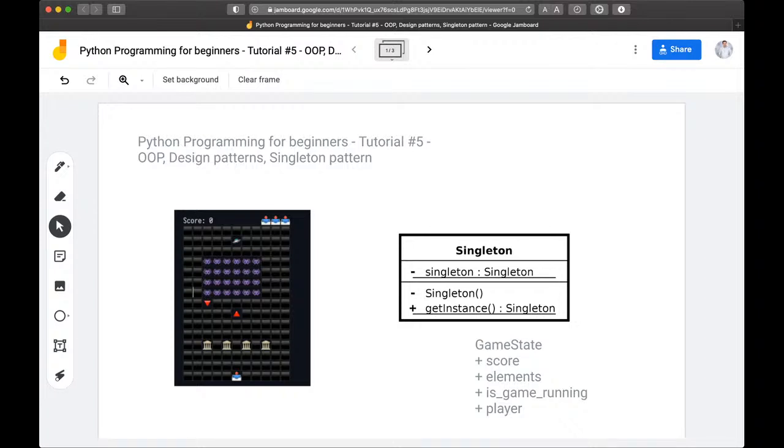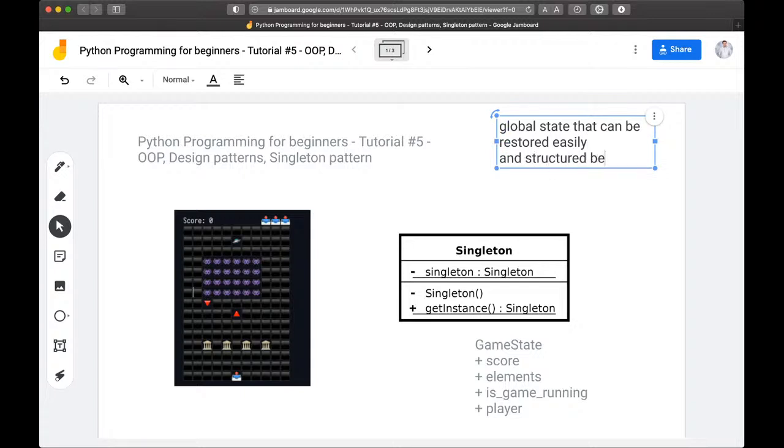So the singleton allows us to create a kind of global state that can be restored easily, and it's also structured better than global variables.